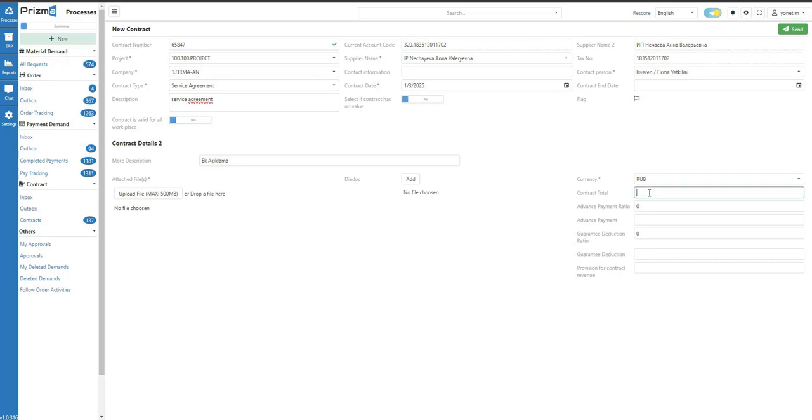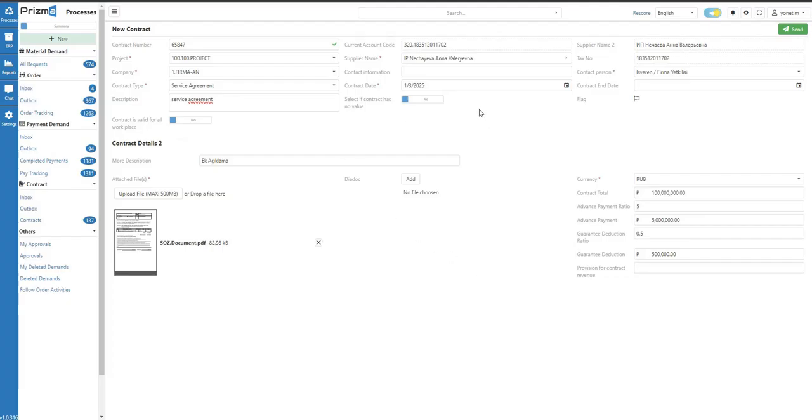In the sections below, we write the total amount of our contract. If there is an advance amount, we add it. If there is a guarantee deduction rate, you can enter it here. It will also appear proportionally at the top. Finally, we are adding our relevant document to the contract. We have also added our document. There are no fields left for us to fill out here. We can send our contract to be created.